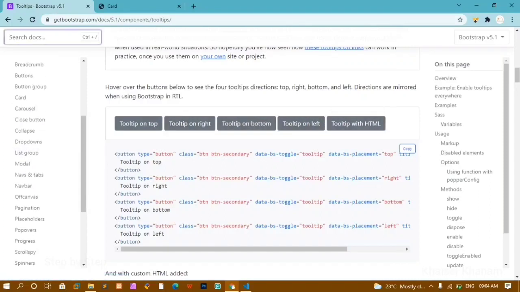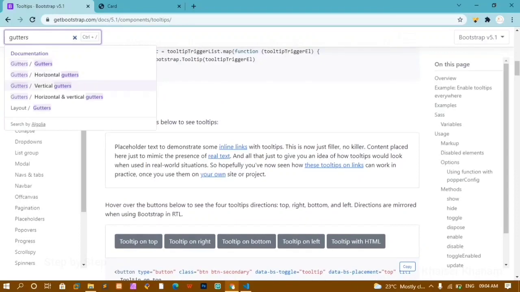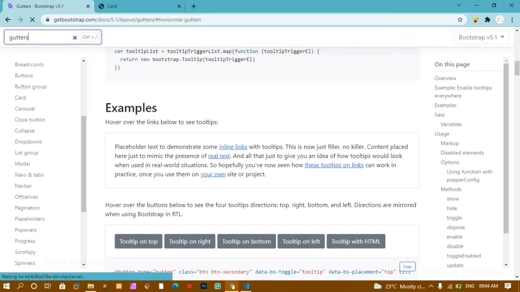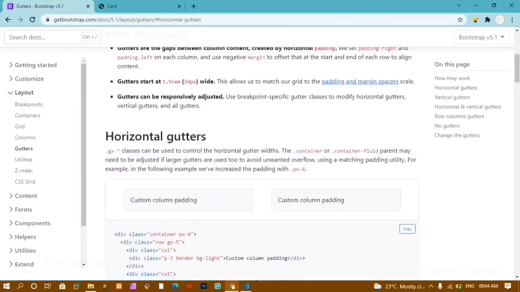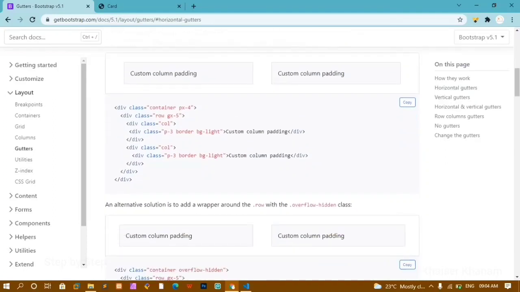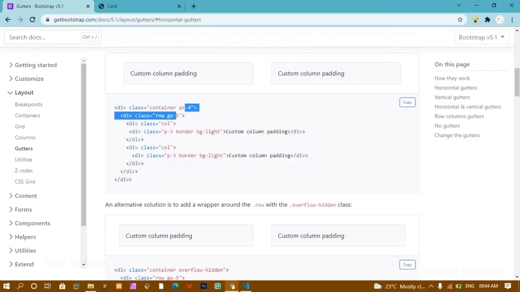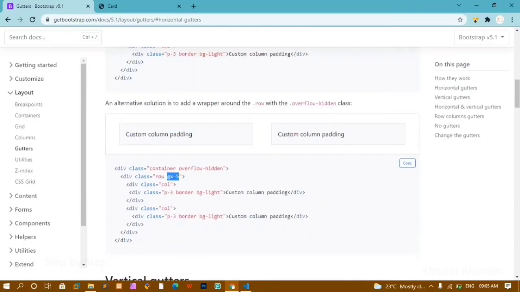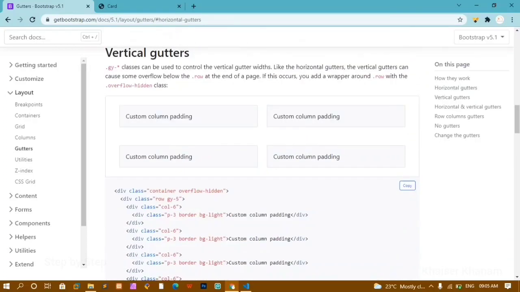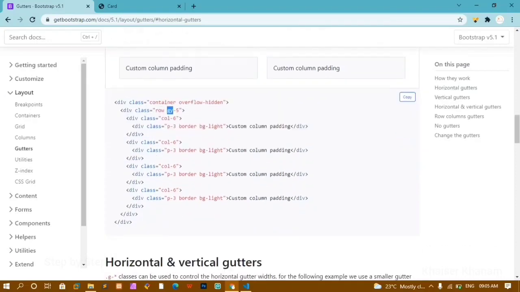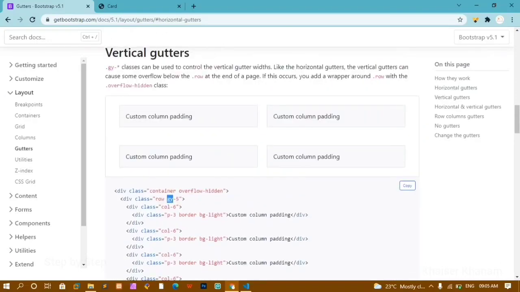Now we are just going to see about gutters. I'll write here gutters. Gutters are basically giving padding and margin. Here they have one container. This is a new feature added in Bootstrap 5. For this container, I am giving padding. Now inside this row, I am giving gutter x. Gutter x is nothing but giving space on the left and right, which is horizontal spacing. If you want vertical spacing, we just have to write gutter y, like g-5, which gives space in vertical.